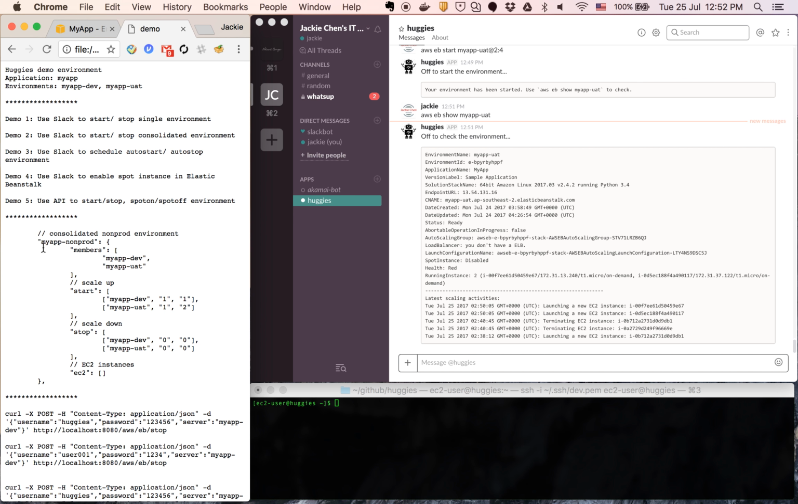And you can see here, I define my non-prod environment. So this one has nothing to do with Elastic Beanstalk. It's all defined in Huggies. And in here, I say non-prod has 2 members. One is dev and the other UAT. This allows you to run one command to start or stop your multiple environments in one shot.